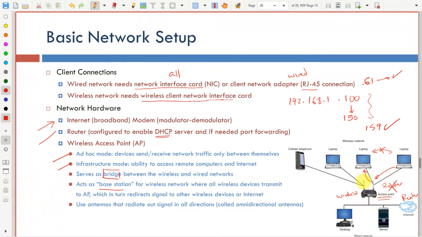So this is the base station where everybody is communicating. All the computers here are communicating with that base station. If I wanted to send something from here to here, I send it to the base station, or the access point, and it forwards whatever I want to send to that laptop wirelessly through the wireless network. They usually use antennas.